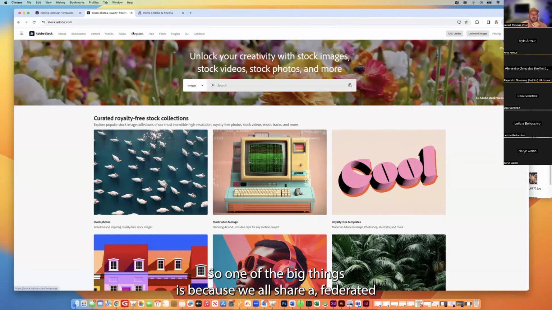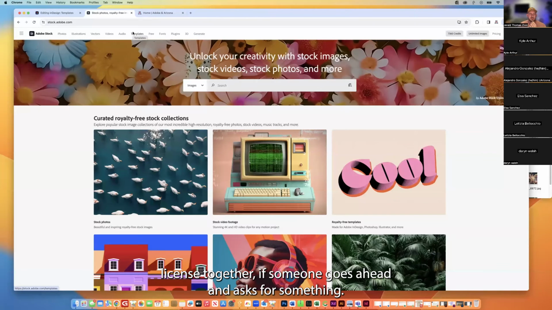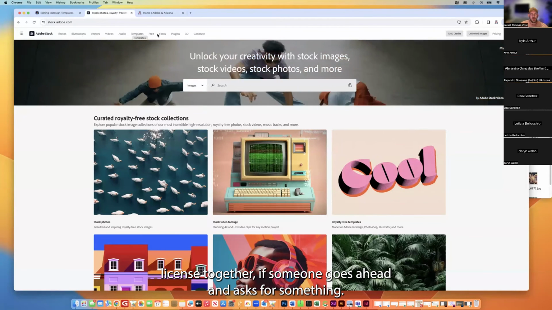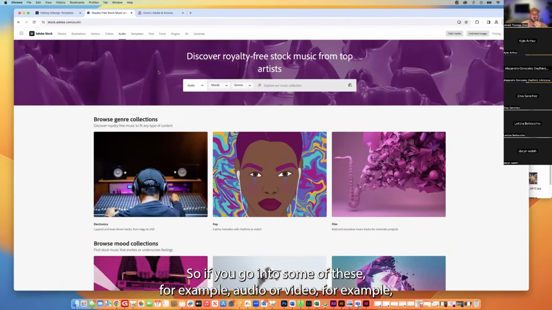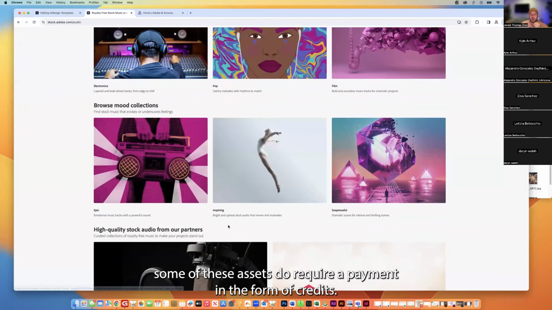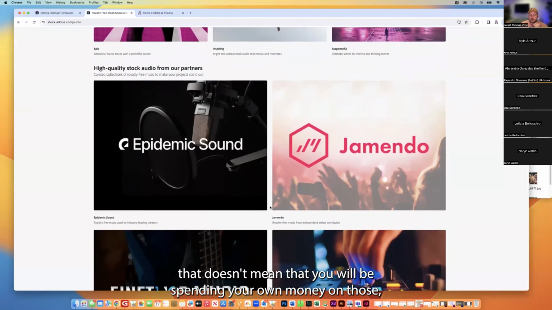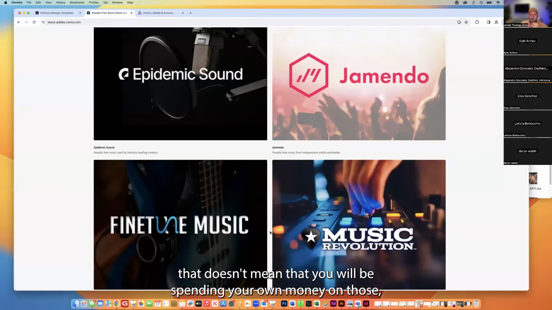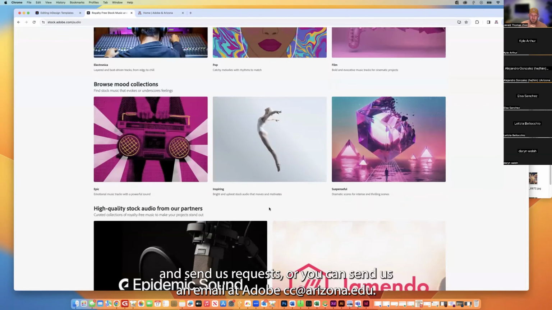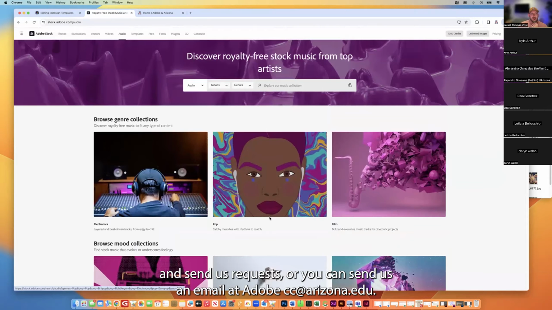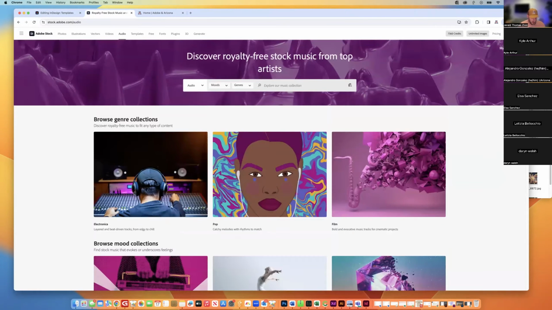One of the big things is, because we all share a federated license together, if you go into some of these, for example audio or video, some of these assets do require a payment in the form of credits. That doesn't mean that you will be spending your own money on those, especially if you are a student. We do have a request form on our webpage, or you can send us an email at adobecc@arizona.edu, and we can license those assets for you.